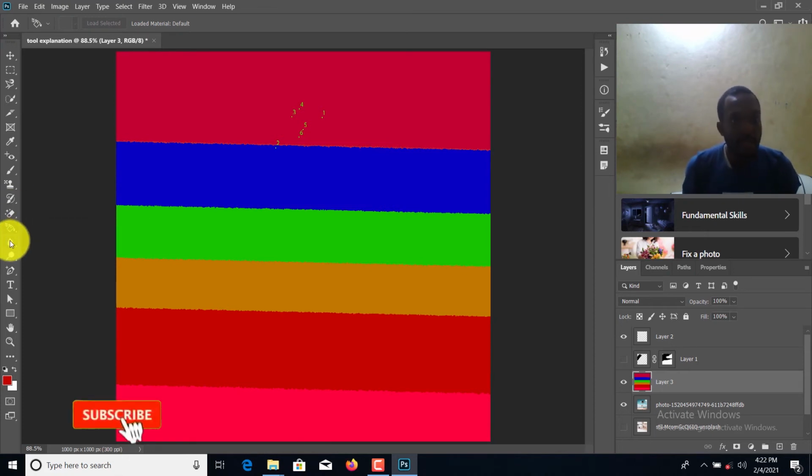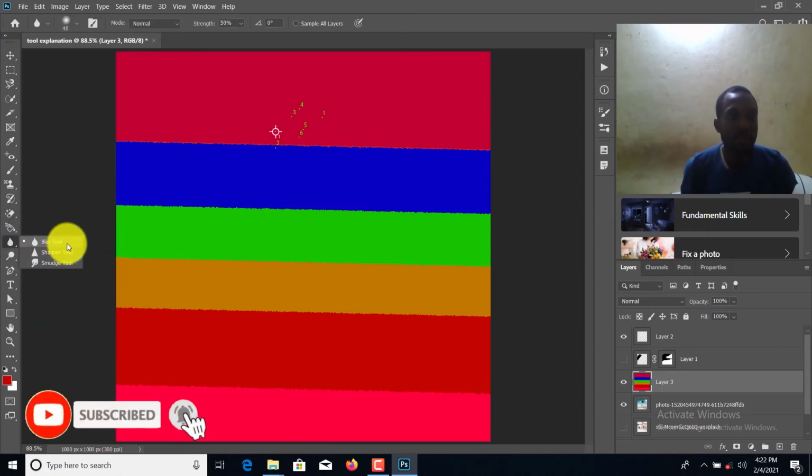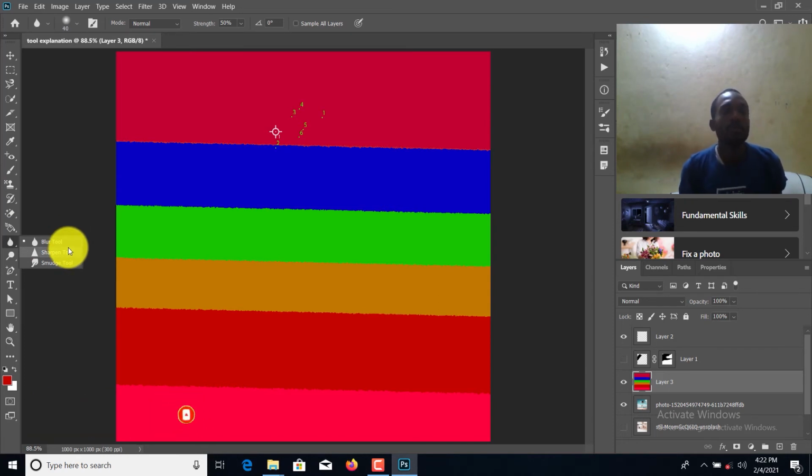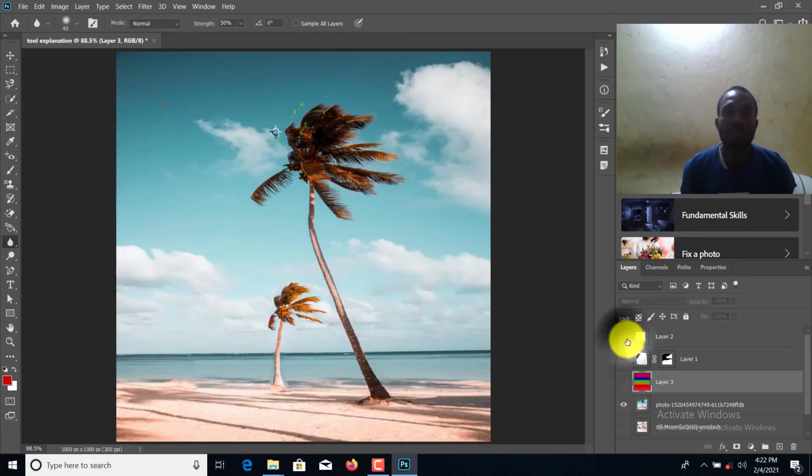Okay, and the next set is the blur, the sharpen, and the smudge tool. The blur is simply what we use to hide. As the name implies, it's used to hide stuff. So you can use it to hide stuff. For example, you have done a particular selection.